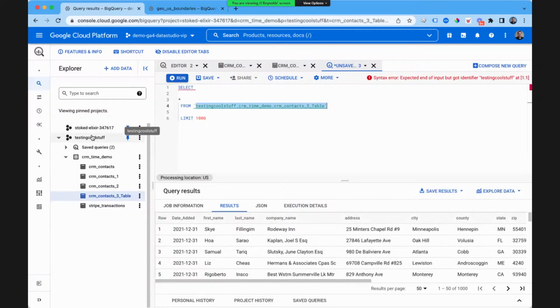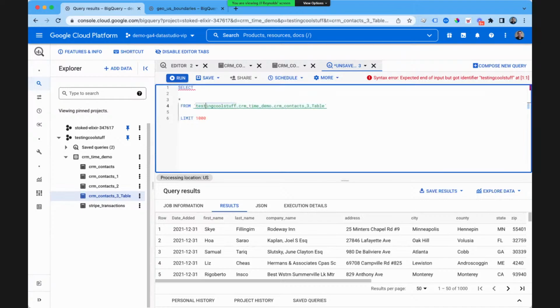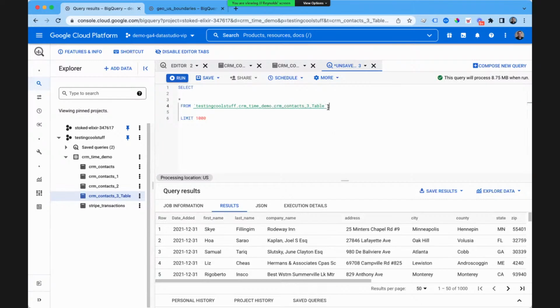So again, that structured hierarchy is extremely important, because here you can see we have our project of testing cool stuff, a dot, which says we're going down a level into CRM time demo, which is this one right here. And then lastly, we have the actual table name of contacts_3 table. So this is where we're just identifying what it is. And if you ever want to save your work, you can hit save, and you can save the query of what you're looking for right there.